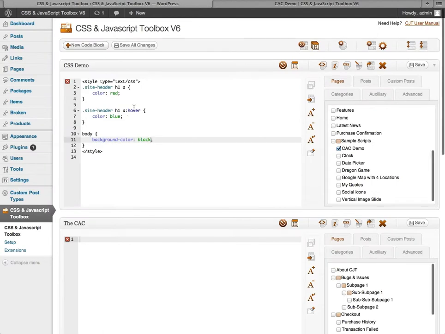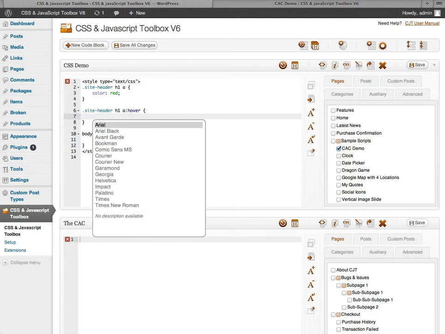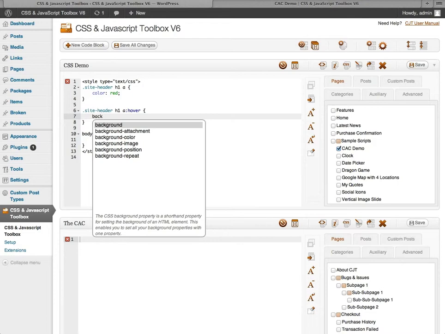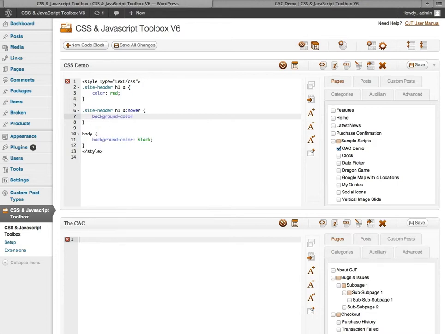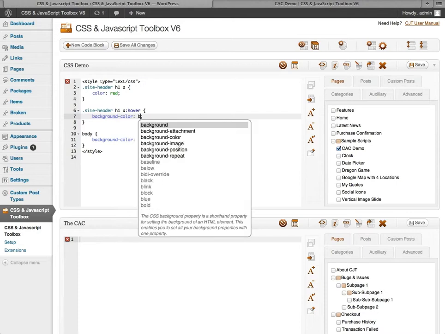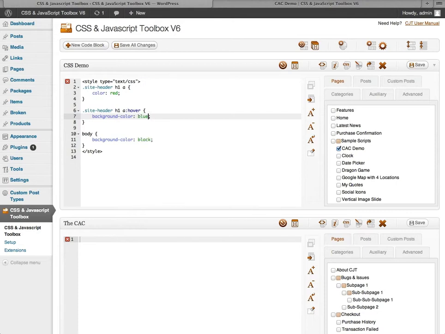Let's try one more example. Let's change the background color of this. So I'm gonna delete that and I'm gonna launch the CAC, Command G for Mac users or control spacebar for PC users. And I'm going to do background. Why not? Background color. And I'll change that to blue. And I'll save that.